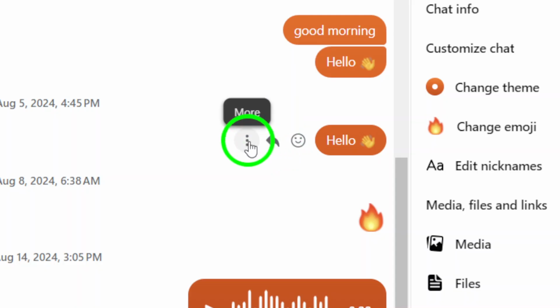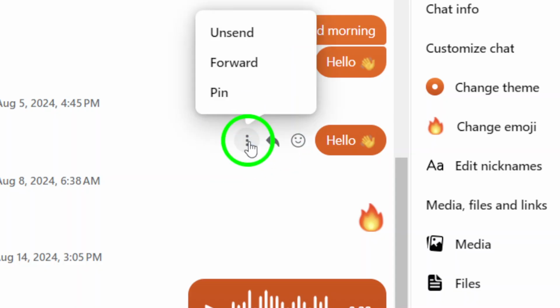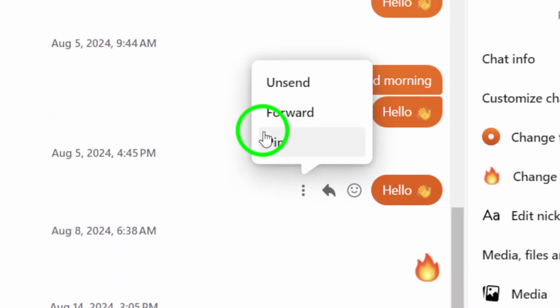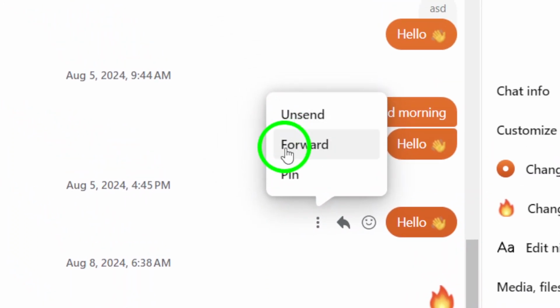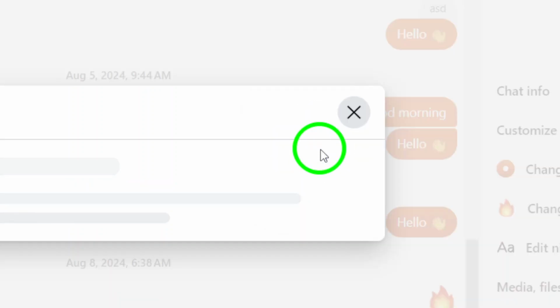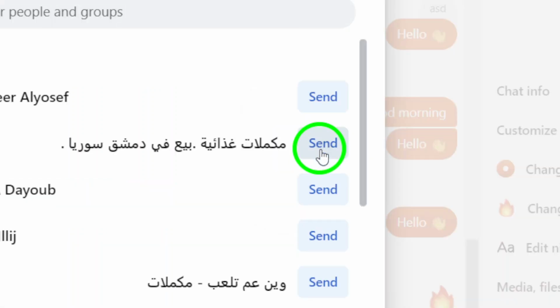Once you've found the message, look for the 3 dots located to the right of it. Click on those dots, and a menu will pop up, revealing several options. From this menu, choose the Forward option. This will open a new window where you can select the recipient you want to send the message to.